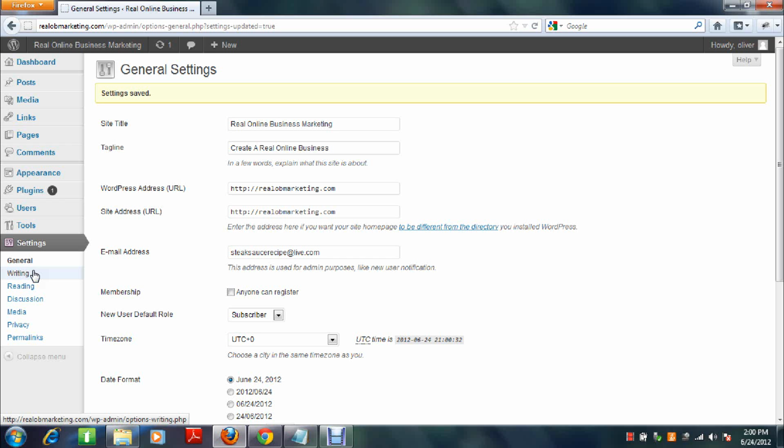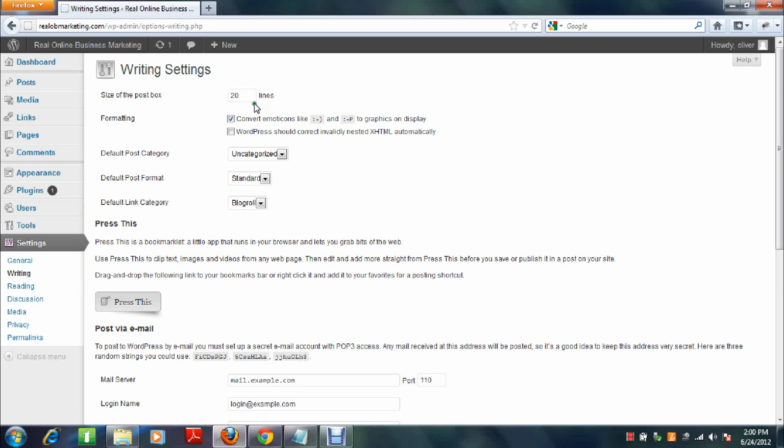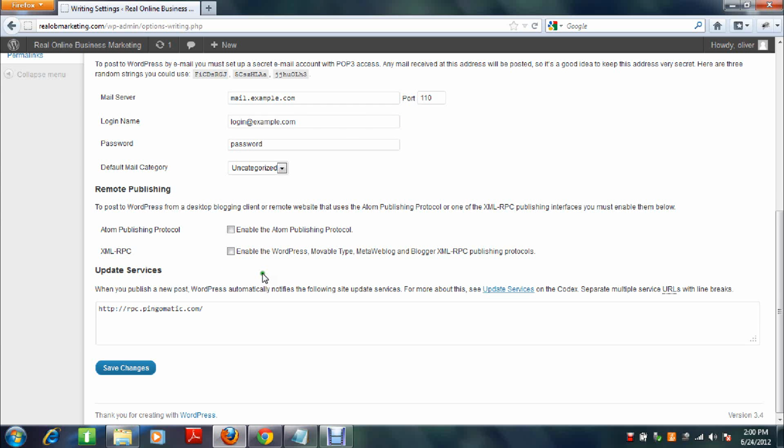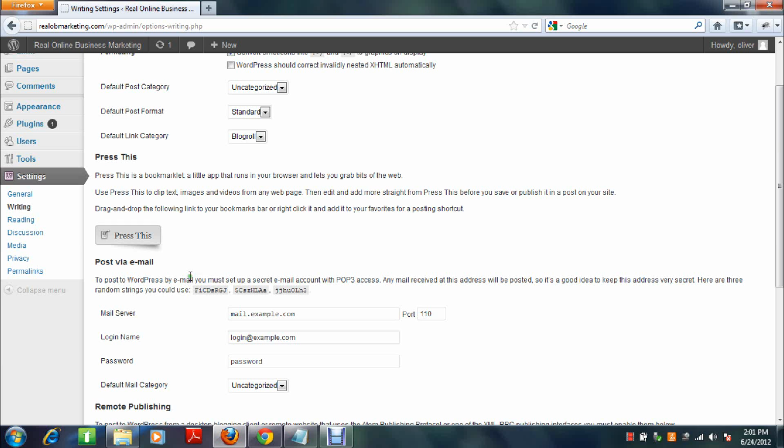Now you're going to go back over here under Settings, and you're going to click Writing. So let's see here. You can just leave this stuff as it is. It's not anything essential. Mail server, all this stuff is not anything you need to worry about right now. So you can go ahead and skip on, go back under Settings, click where it says Reading, to the next tab here.